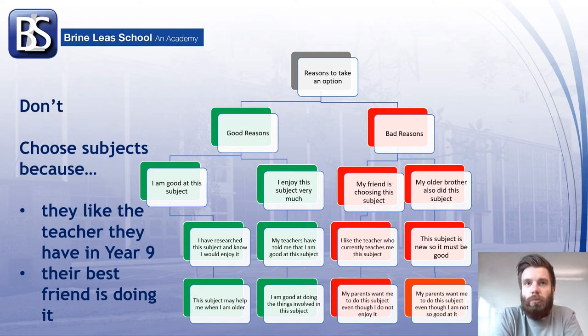So some people might look at the subject and think, oh, it's new, I'll give it a go. And actually, when they start it, they haven't researched it properly, and therefore it's quite tricky. And then finally, sometimes parents can feel like they want students to take a certain subject as well. We obviously encourage parental support, but we need to make it really clear that students shouldn't feel they have to take a subject because of a parental decision if they took it, for example, when they were younger. So it's really important that the student's opinion always comes first in picking these subjects.